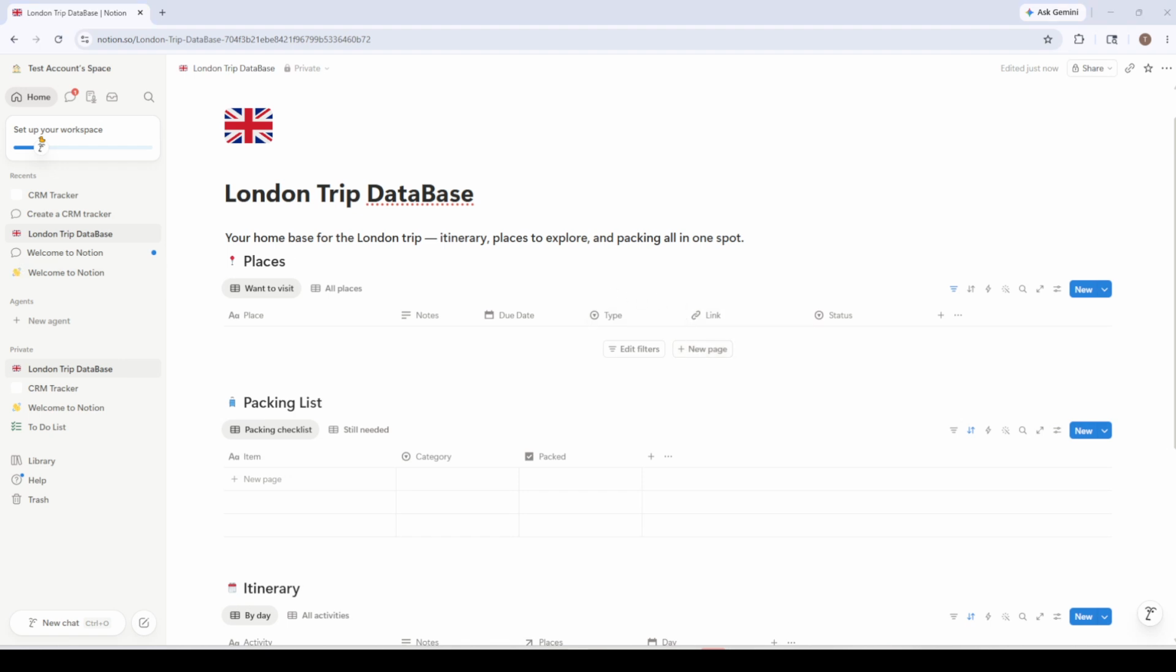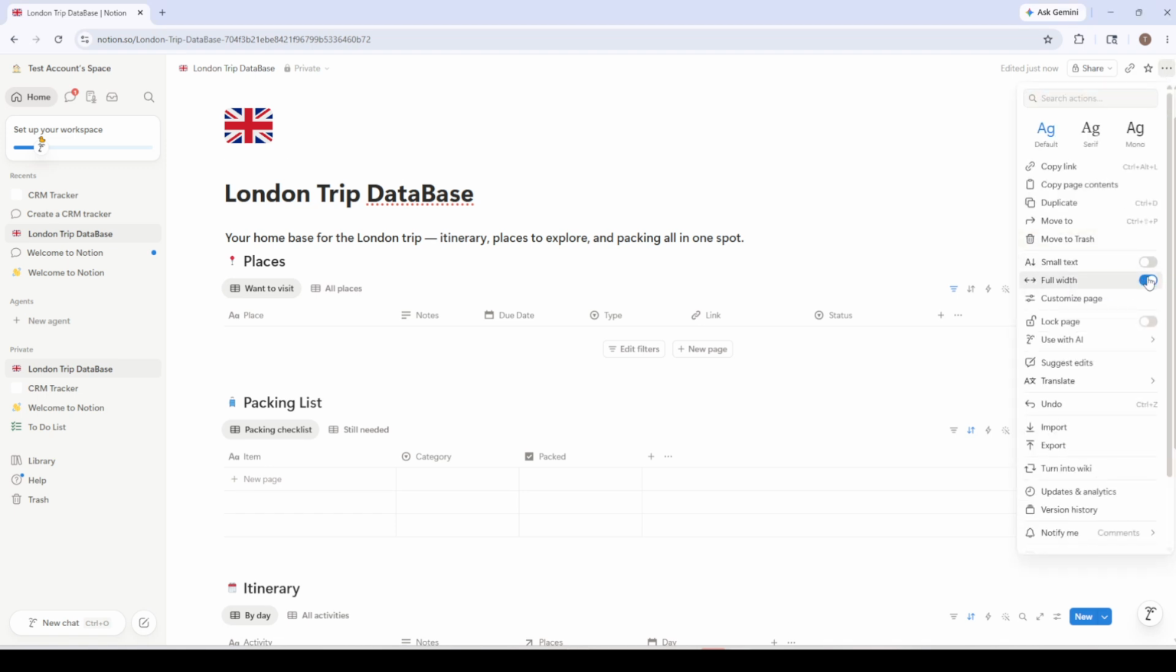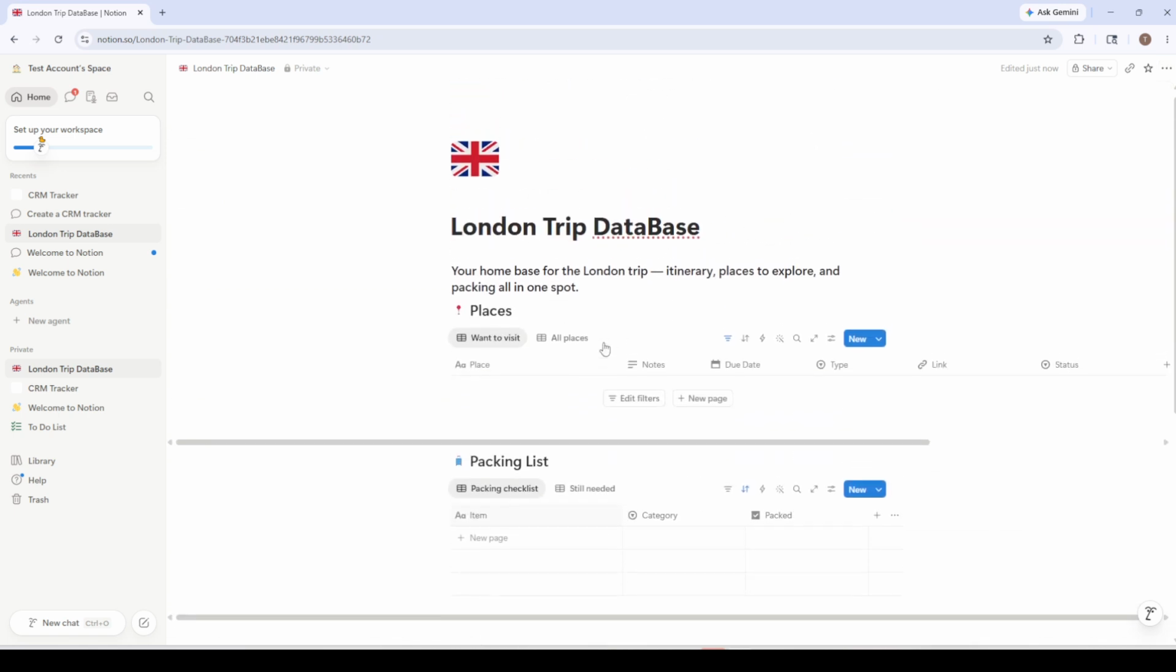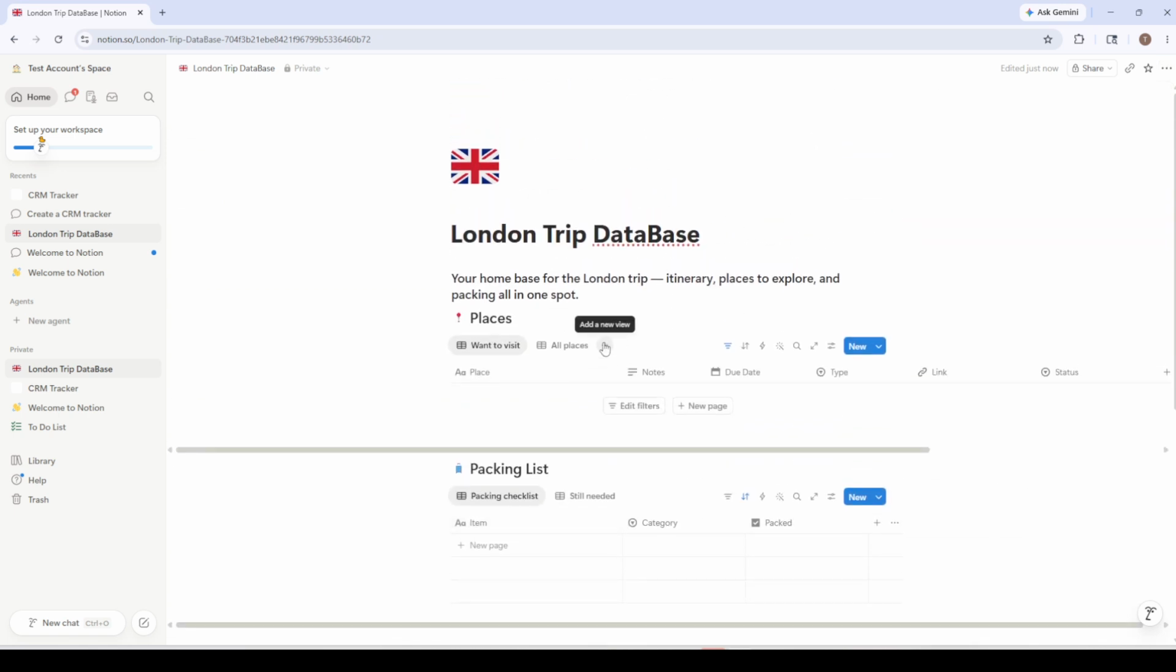If you ever want to revert back to the narrow centered view, it's just as simple. Open the same three dots menu and toggle full width off. Your page snaps back immediately, so you can choose the layout that fits the content and context every time.